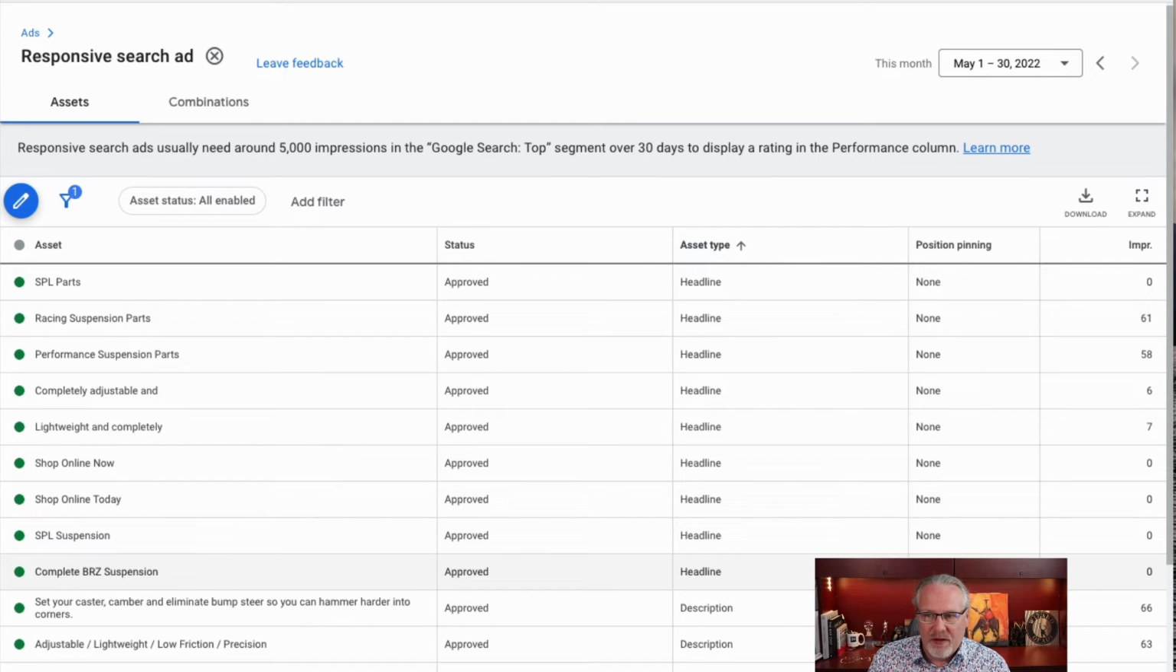Google doesn't always love it in terms of an optimization score, but this will show you what Google's been picking as the headlines. So it's been supplying impressions to racing suspension parts and performance suspension parts, and it's been picking up these two descriptions out of the assets that I've got. So at least you know what it's been shown to the world.